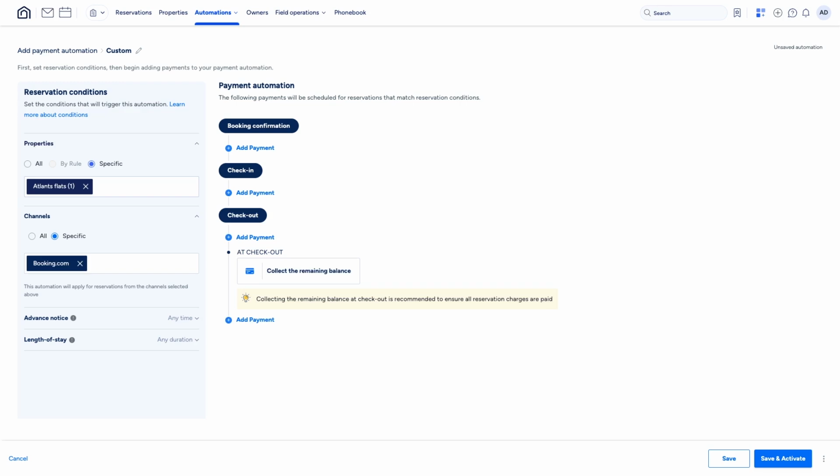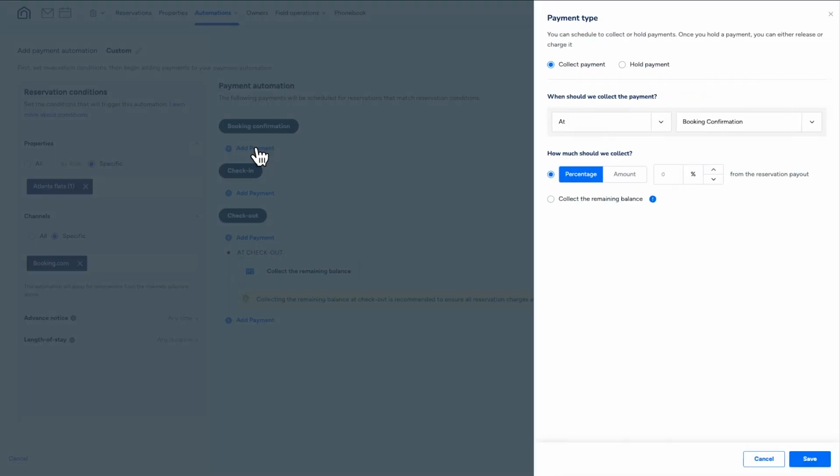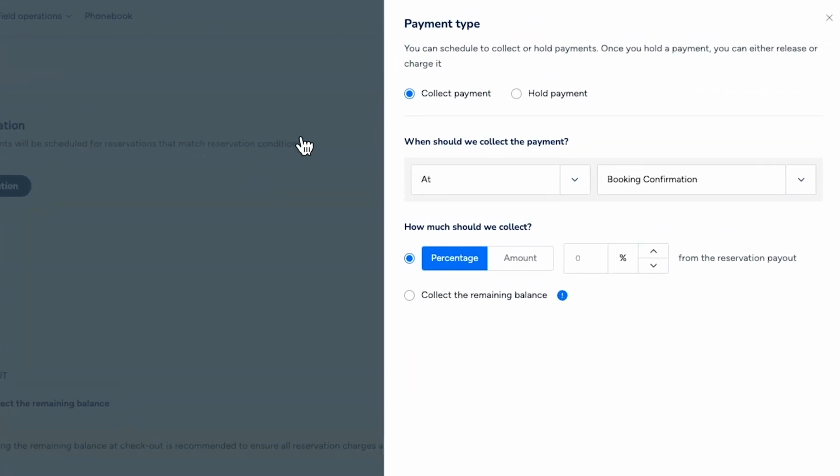Payment automations in Guesty are structured around 3 key timeframes: booking confirmation, check-in, and checkout. When you click Add Payment, you have 2 main choices. First, collect payment. This option charges the guest at the moment you decide to collect the payment and can be set either by percentage or amount. Using this example, 50% of the reservation payout will be collected in the booking confirmation.